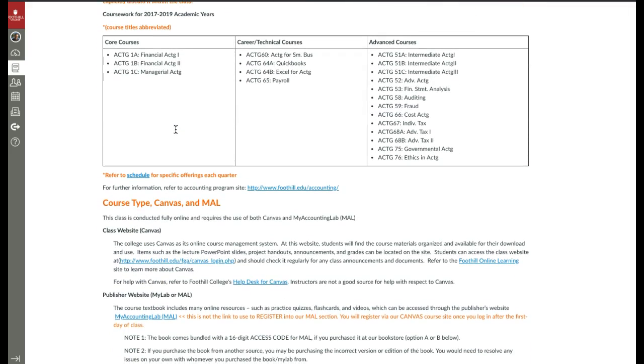This section gives you an overview of the accounting program at Foothill. We've designed a really robust and comprehensive accounting program that really rivals many of our universities locally and nationwide, actually. So it's a good one. You can obviously look at this, and if you have questions about the program, let me know, either in my office hours discussion thread or through Inbox.